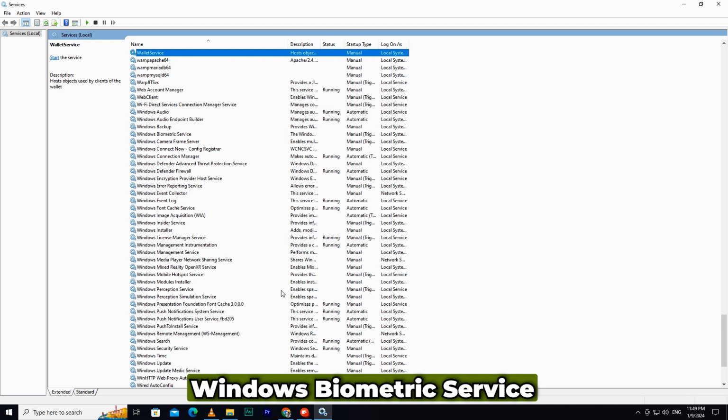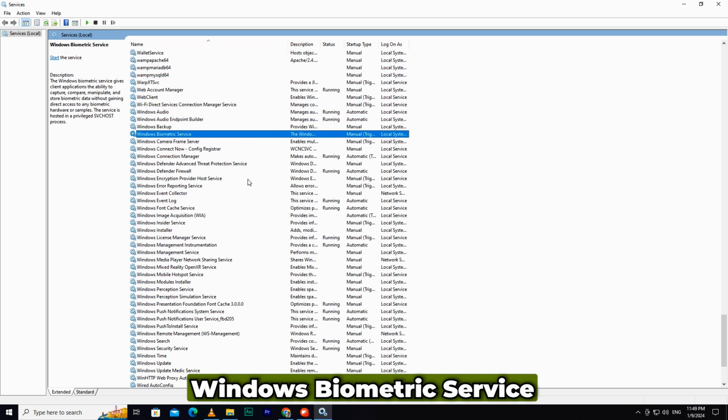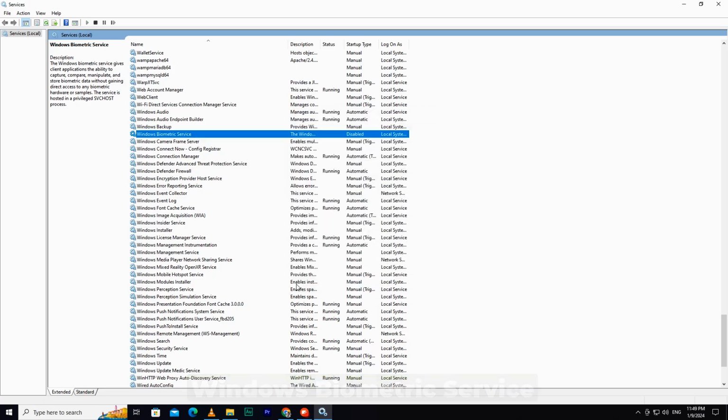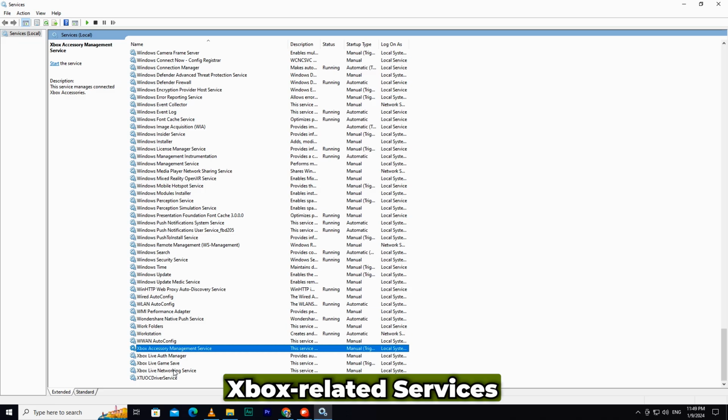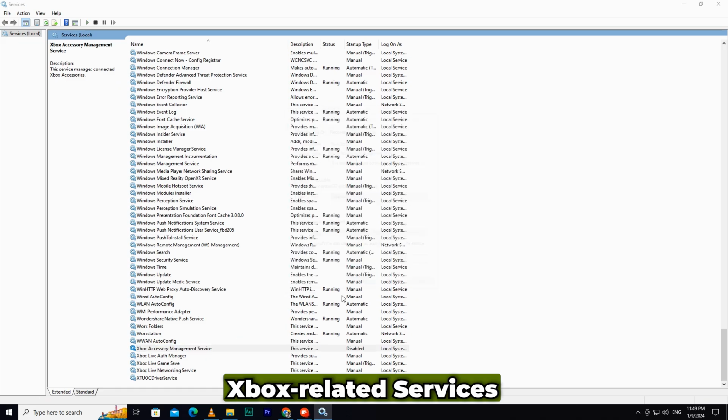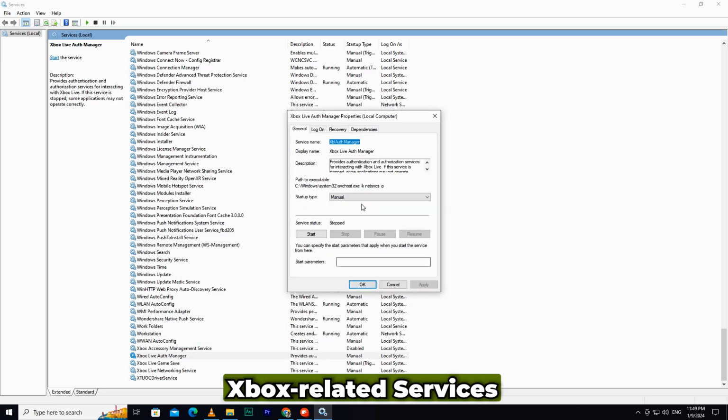The 10th one is Windows Biometric Service. If you don't use biometric recognition, you can disable this service. And the last one is Xbox-related services. If you're not gaming via Xbox or connecting to your computer, consider disabling these services.